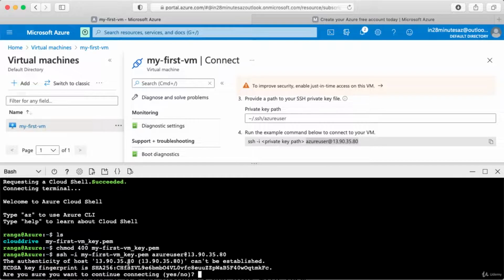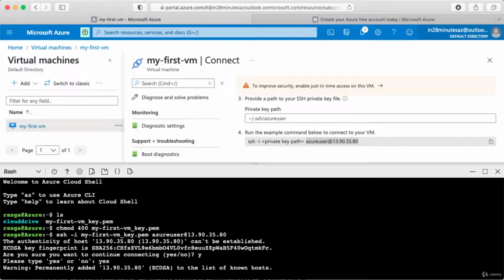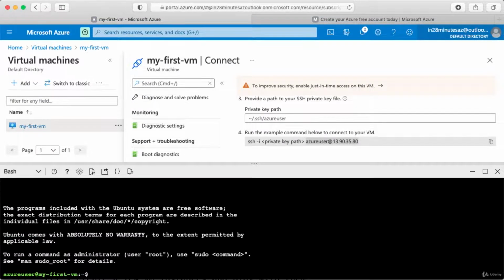You can see that it's saying, do you want to connect to it? Yes, I would want to connect to it. So you can enter Y or yes. Oops, it's asking me to enter yes. So let's go ahead and say yes. And cool. We are now connected to my first VM.